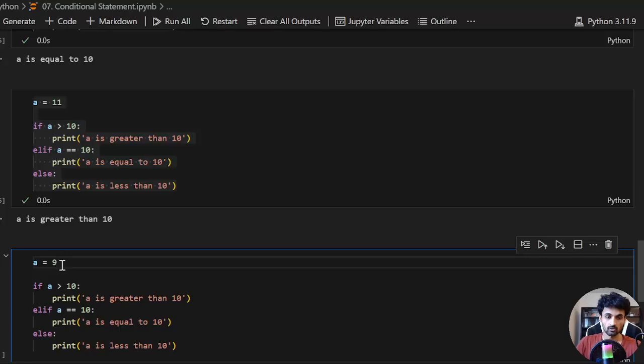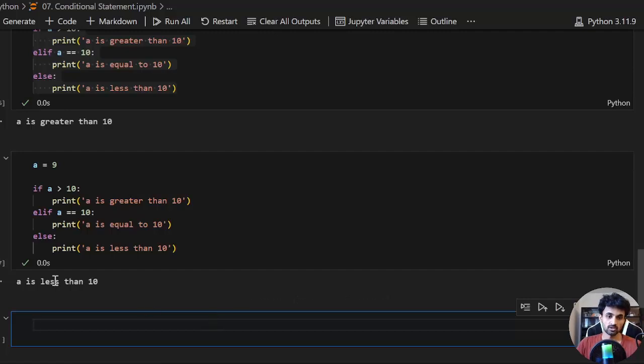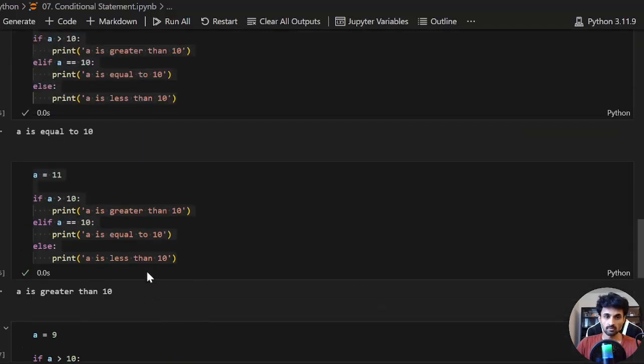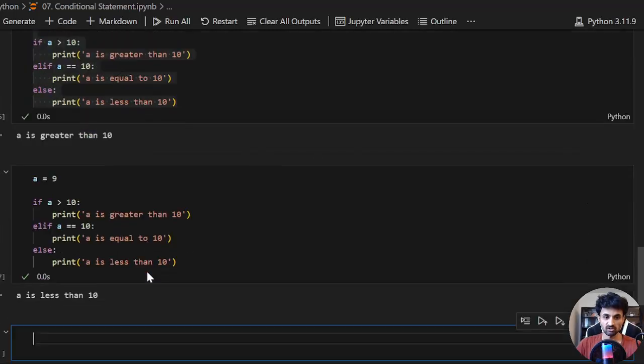As we know, a is 9, so it comes to the first if condition, 9 greater than 10, which is false. It will go to the second, elif 9 equal to 10, again it's false. Then it will print the last statement, which is else, a is less than 10. So this is how if else works.